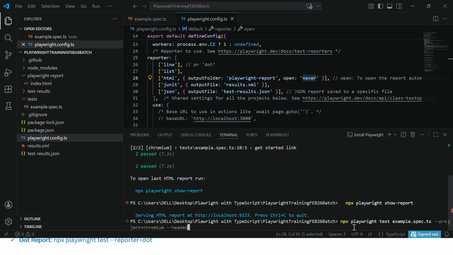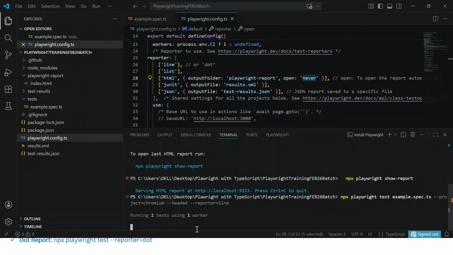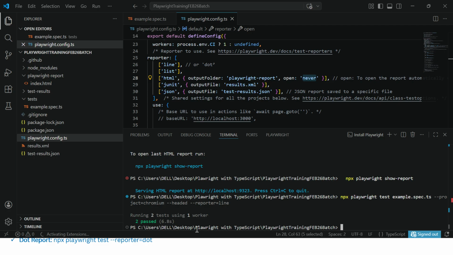Okay, so this is the command, right? npx playwright test, and this is the file name we want to run in chromium, headed mode. Then here we add hyphen hyphen reporter equal to line. So it will try to generate the line report. Hit enter. It will execute only these two test cases in the chromium browser, not in parallel. You could see now two test cases getting passed. So that is the way it will give you the result.